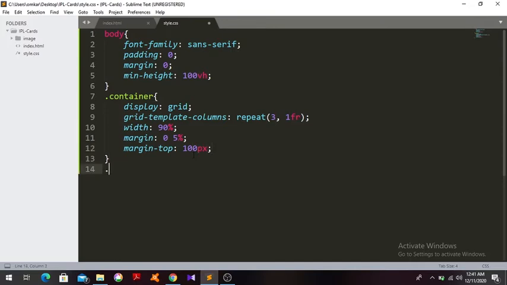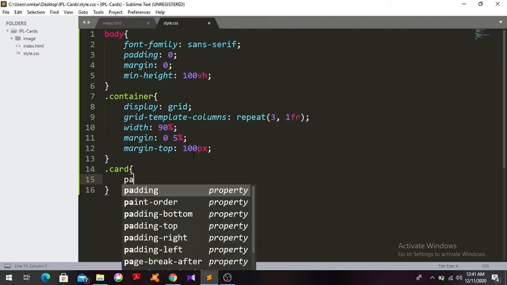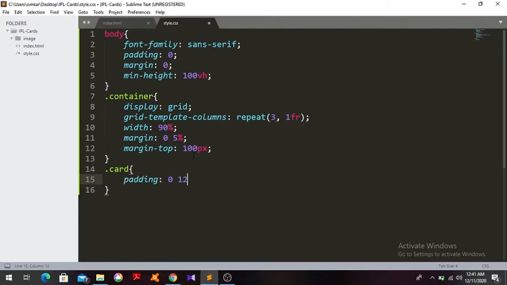Now style the card. Here we will give it padding, then height of the card, which is 200 pixels, and let's give it a border to check if it is working properly.